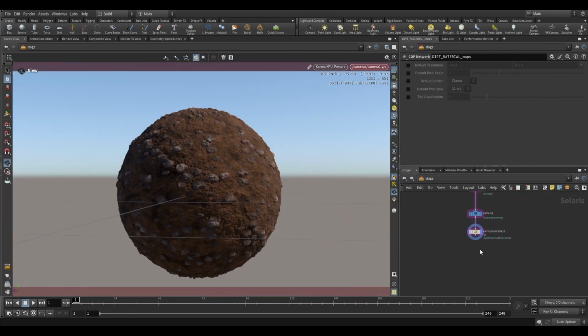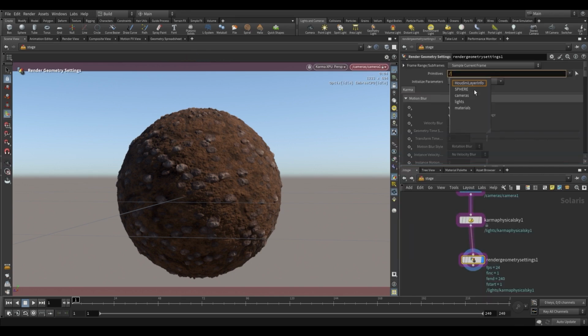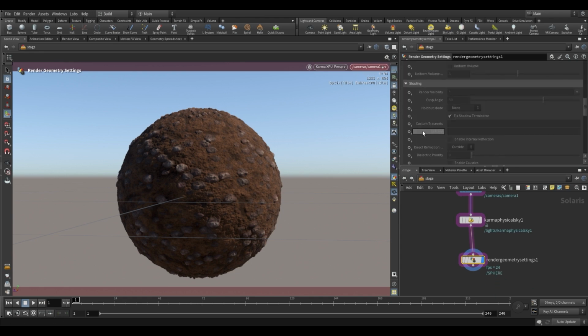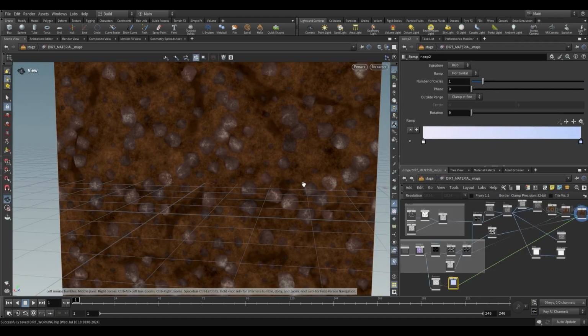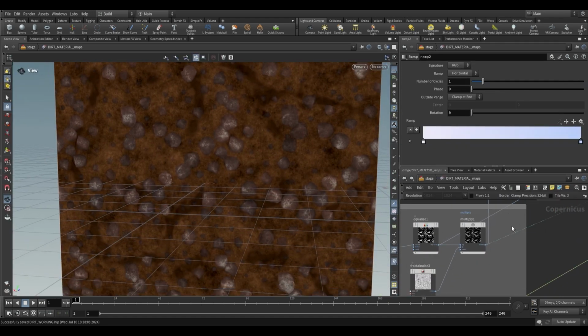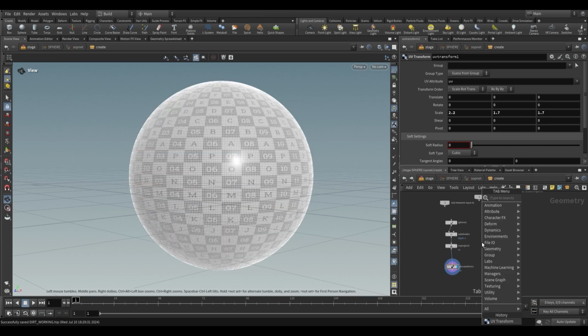The only other things that I would consider changing is our dicing. So once again, render geometry settings, affecting our particular primitive, that's sphere, scrolling down to dicing, set or create, setting dicing up to 1, that gives us more detail, and then playing around with all of these values that we have. There we go. And this can now be applied to any geometry, just as we've seen before.